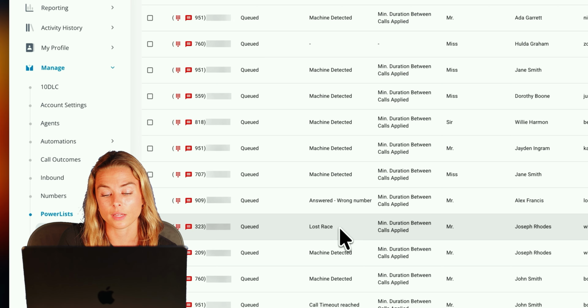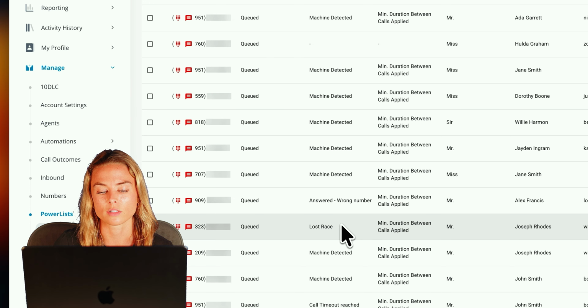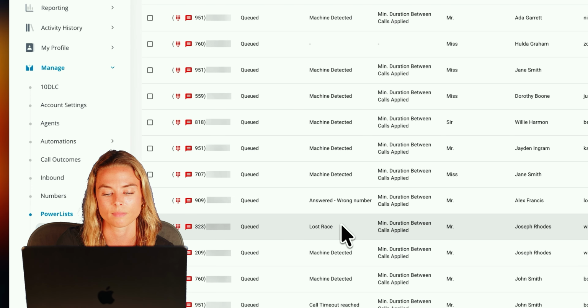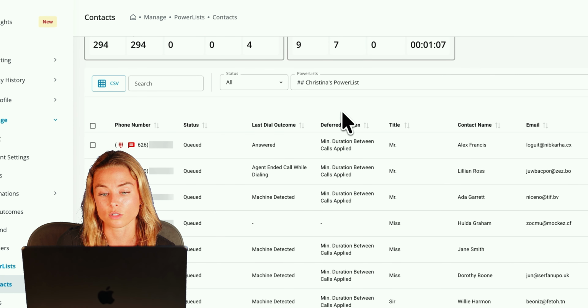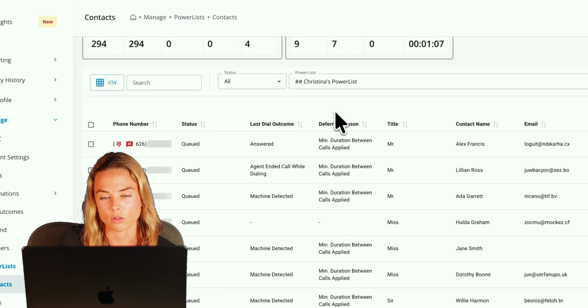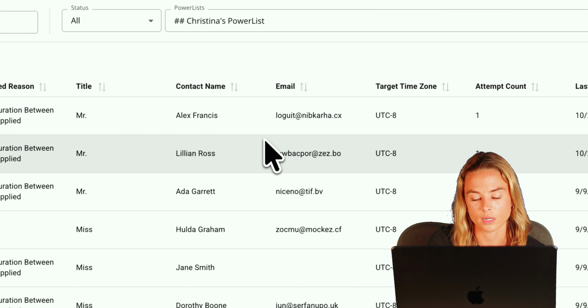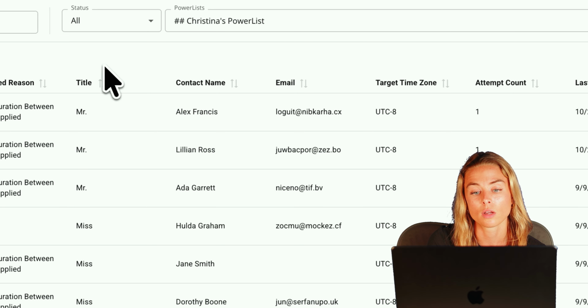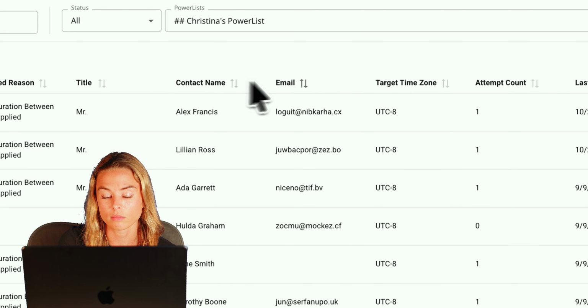And if you're dialing more than one contact at a time, you might see this lost race outcome. And that means, say you're dialing 3 contacts at a time, one of them is going to win the race, the other 2 calls drop and lose the race. When the contact was in the deferred state, you can see the reason in this column here. You can also get information such as their title, contact name, and/or email if that was uploaded in your spreadsheet.